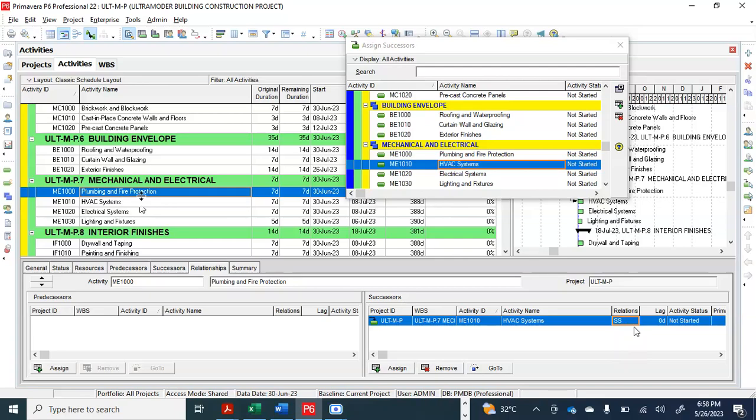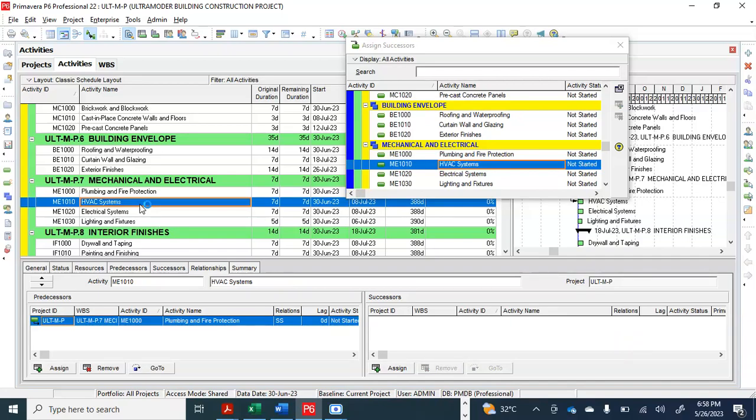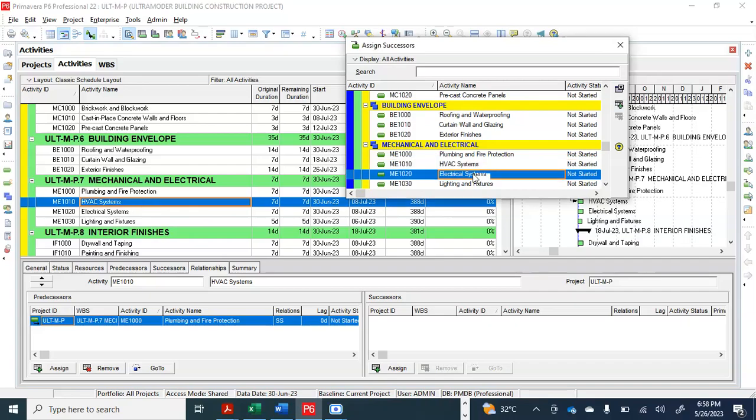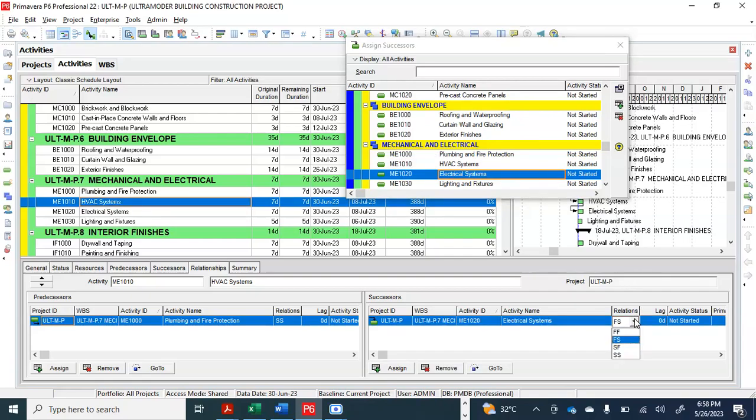That's what it means. Then when we come to the HVAC system, the electrical system should also be dependent on its own. We'll tie it to this, right? Yes, we'll tie it together and put this relationship of start to start. That means they will start together, right? They will start the same day. They don't have any negative effect on themselves.